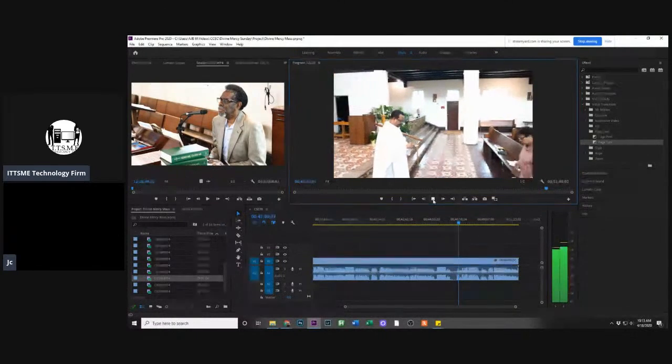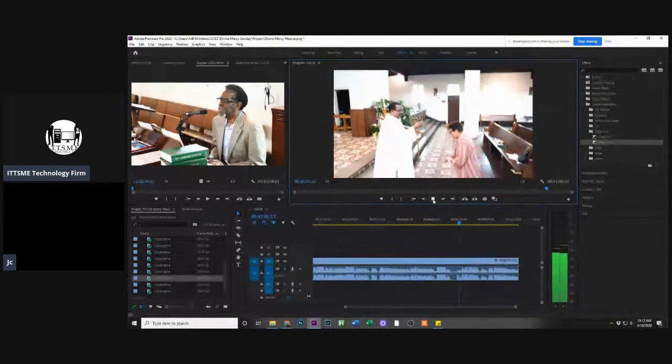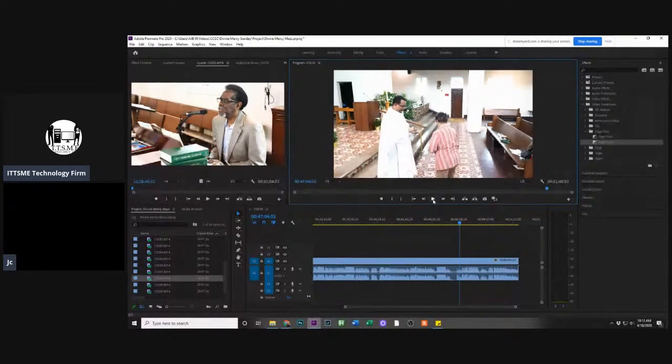Can we push the music clip over? Or it's not a separate one? It is and it's not. Okay, this is the problem. So we double it?